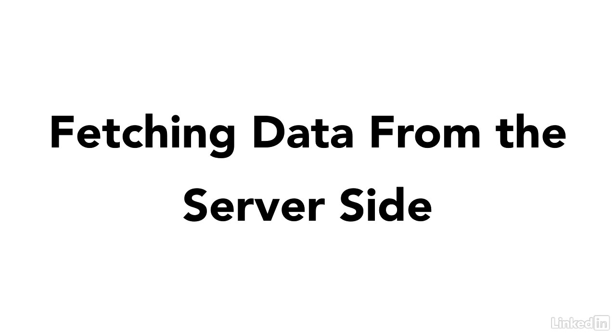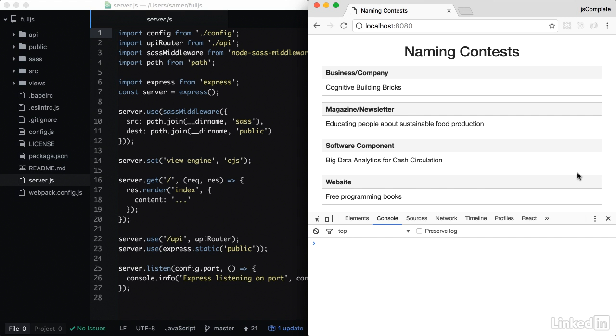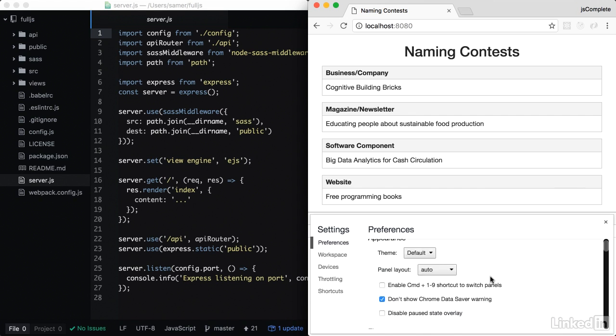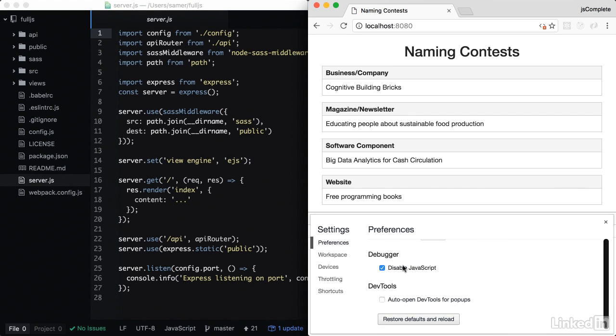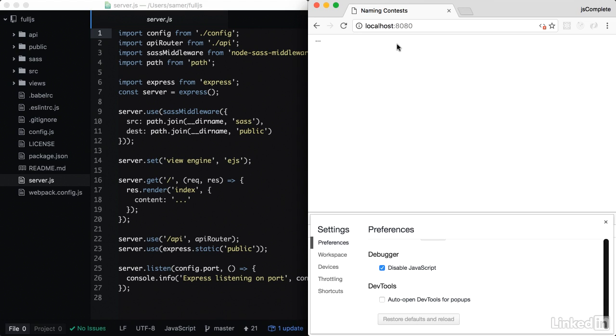Our React application is rendering data from the server using JavaScript. But what happens if we don't have JavaScript? We can actually disable JavaScript completely here. Let's try. If we refresh, our application is empty. In fact, the only thing that it renders is the original content that we rendered to our EJS template.